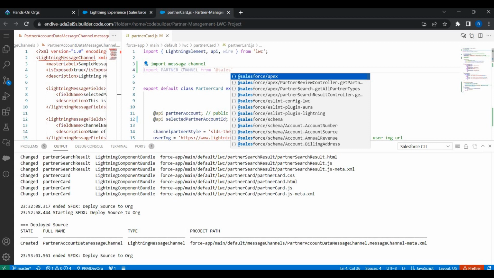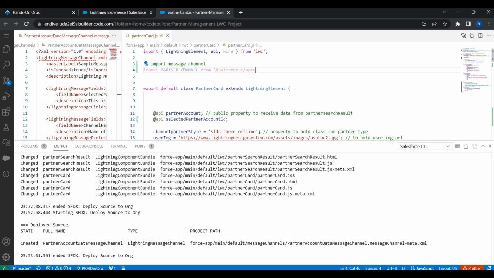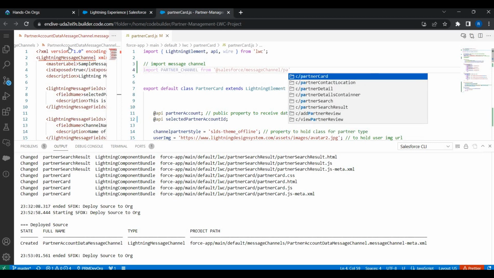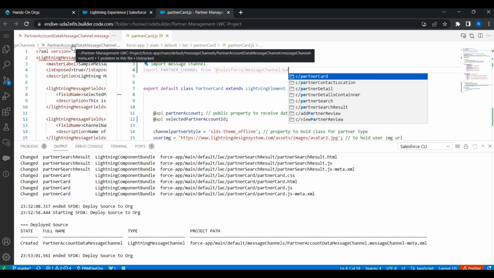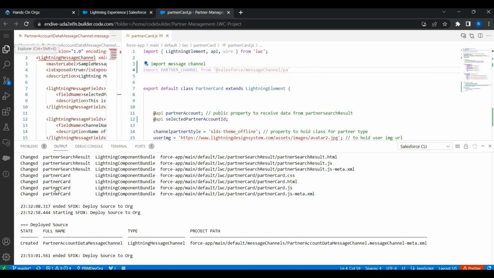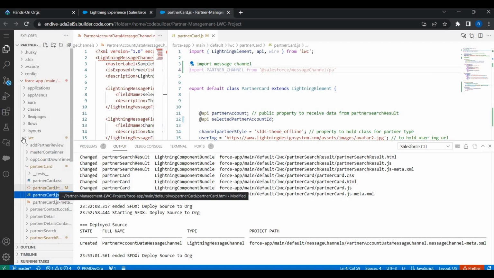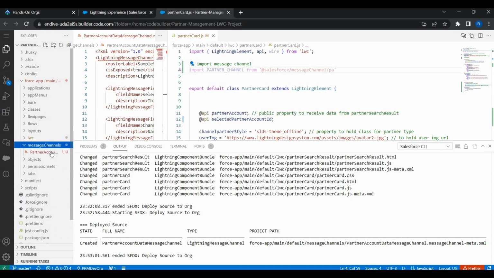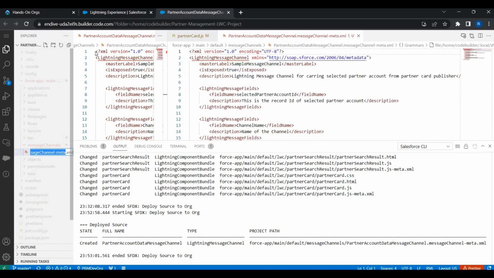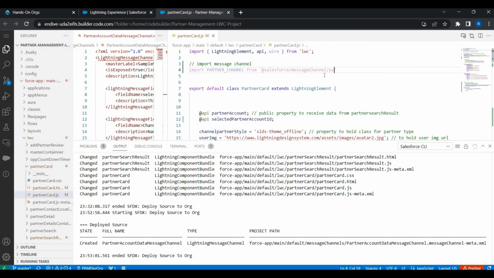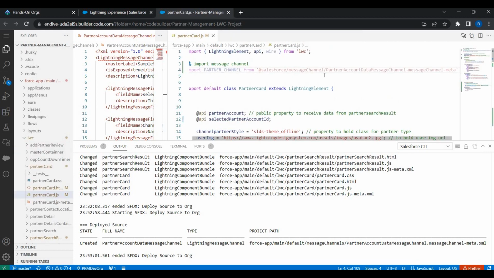And we'll just use our Salesforce message channel package. We'll say, hey, this is the name of my channel that I would like to import in the Lightning Web Component. So let's quickly copy the file name, and go back to the partner card. We'll simply paste this one, and we don't need this extension.